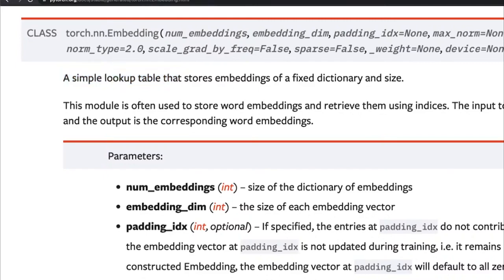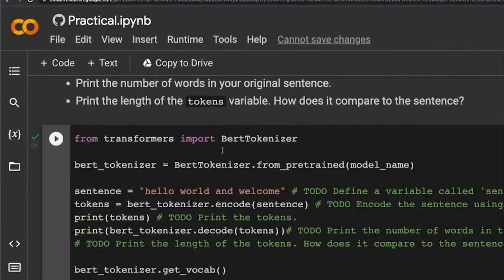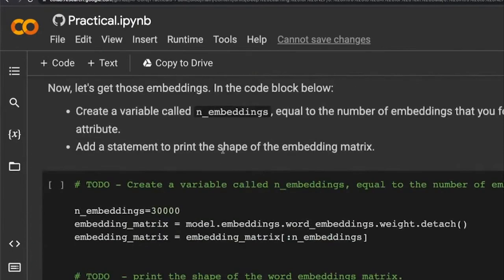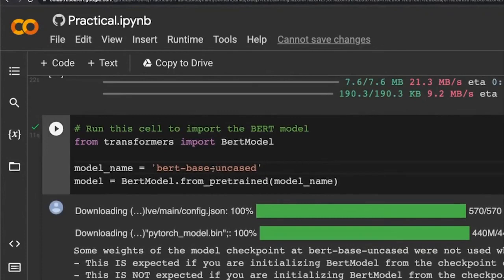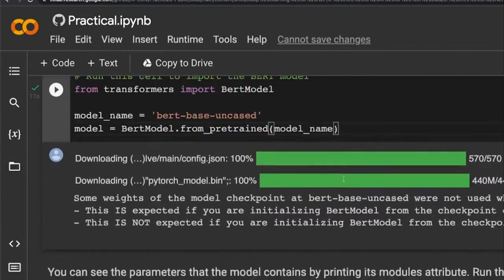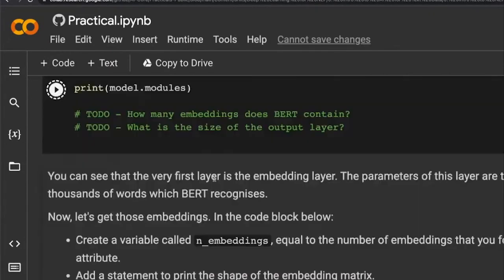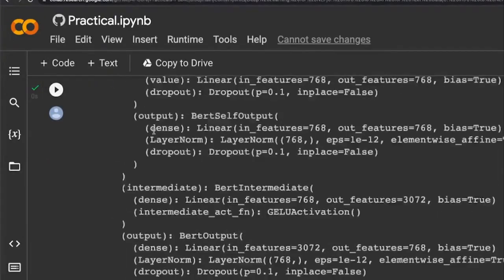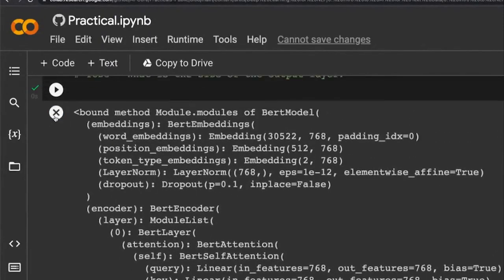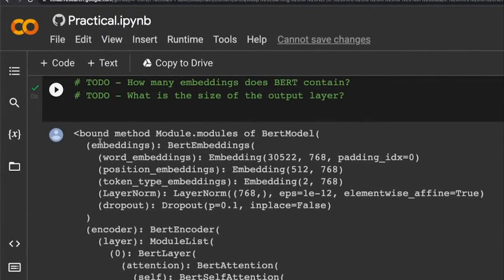And if we jump back, what I want to do here is basically take a look at BERT and get the embeddings from inside it. So if we run the cell above, this gets the BERT model, just from pre-trained in Hugging Face. And down here, you can run this and print the model modules. BERT's a pretty huge model, so you can see it's got a lot of different layers. And the first one you can see is that embeddings layer.